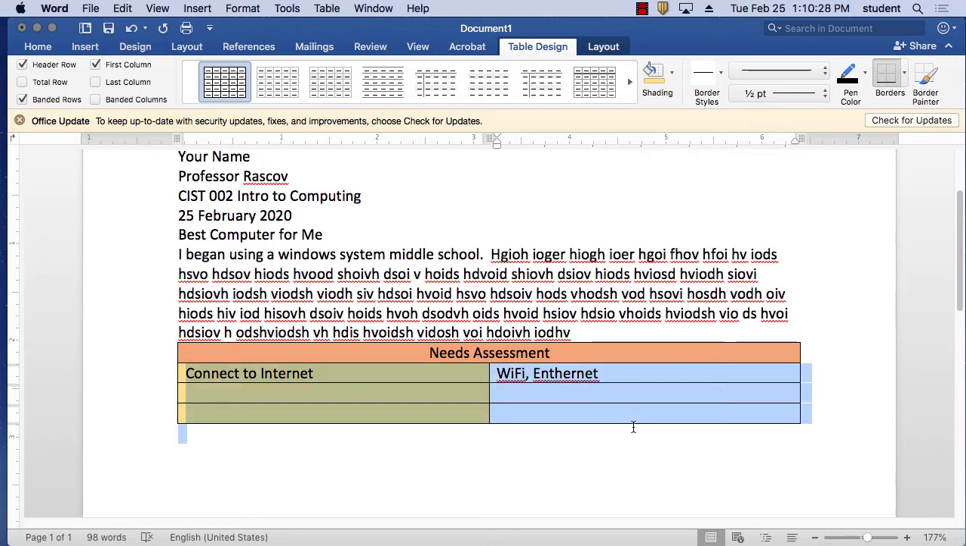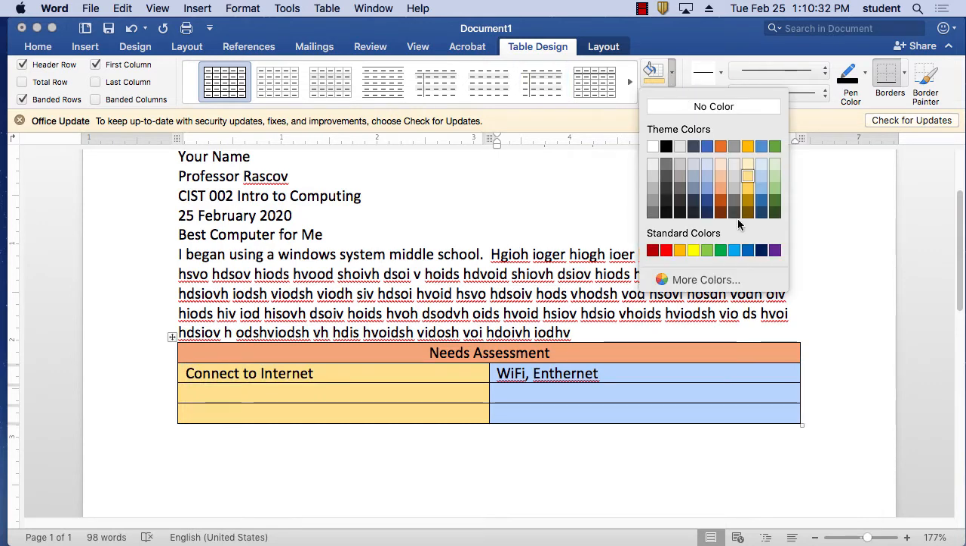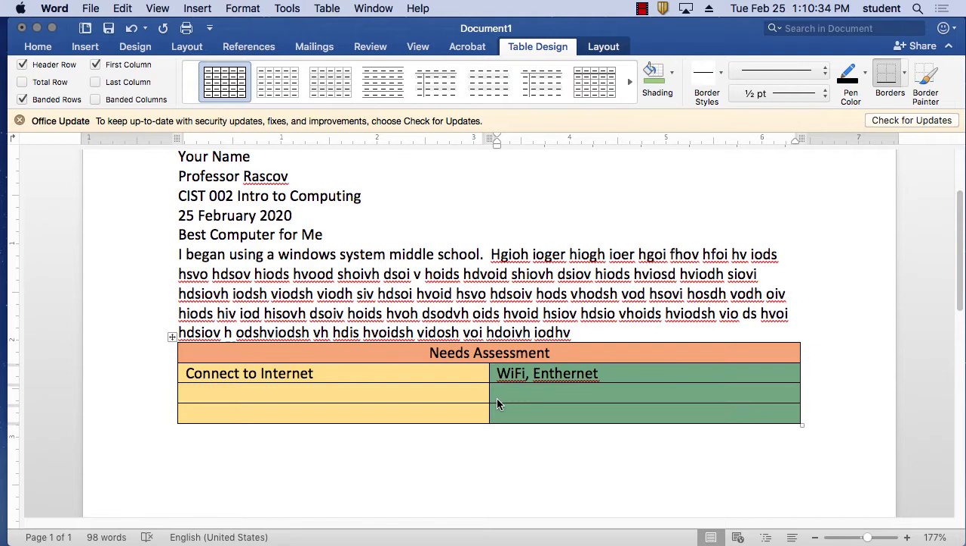And then you can highlight this side over here if you want. Boom. Highlight. Remember, just holding the left mouse key down and highlighting something like that. Boom. There we go. We got yellow, a little green. Woo. Springtime colors. Okay. So make a needs assessment.